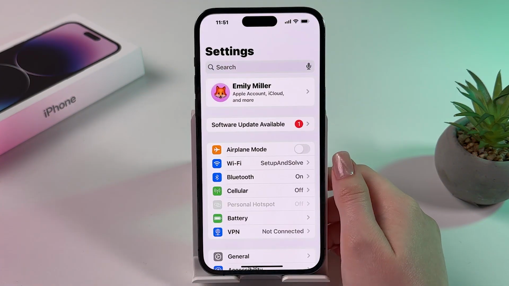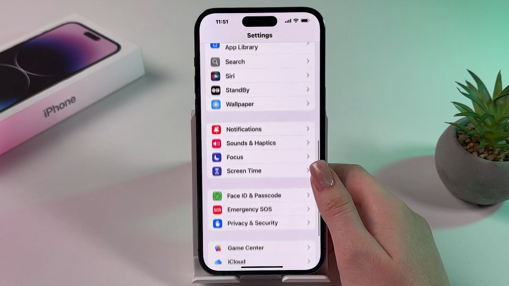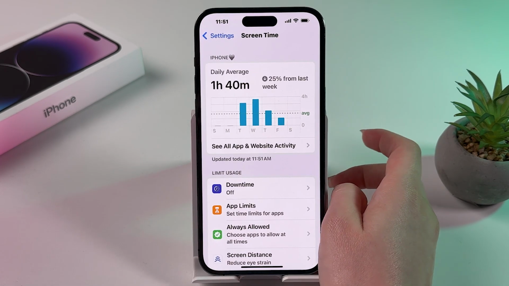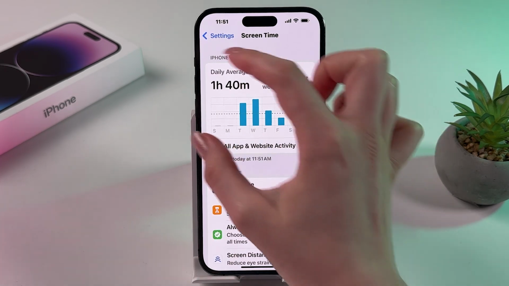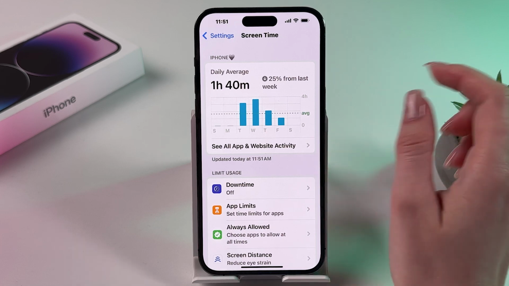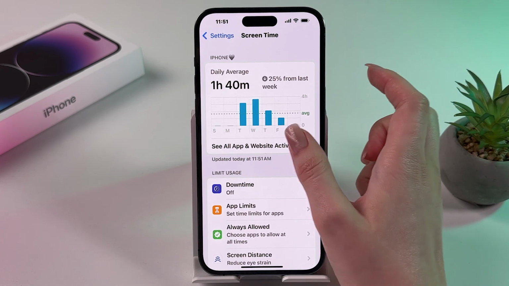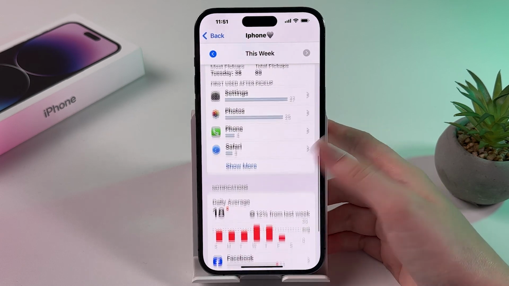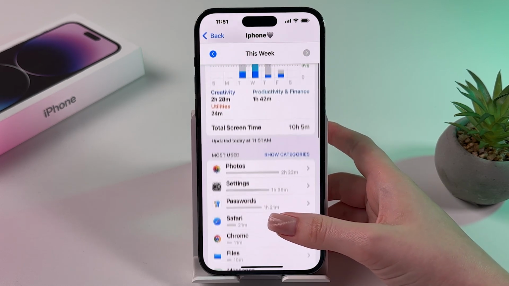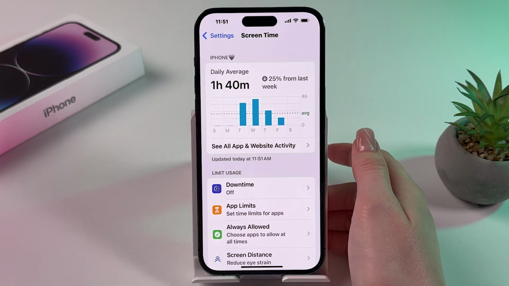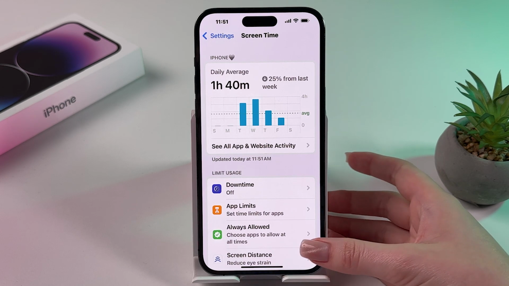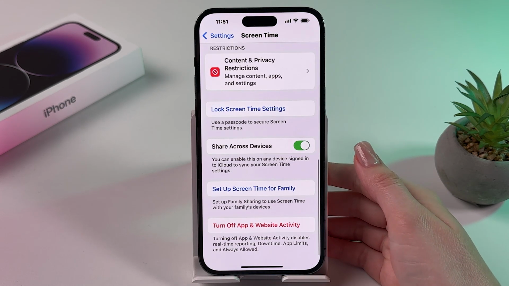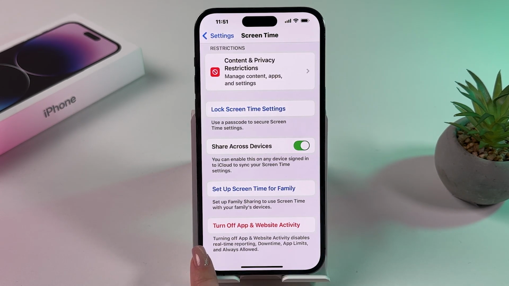So open up your settings first and scroll down until the screen time section. And here, you will see this result about your screen time. You can tap to see all app and website activity and check for how long you have been on your phone.